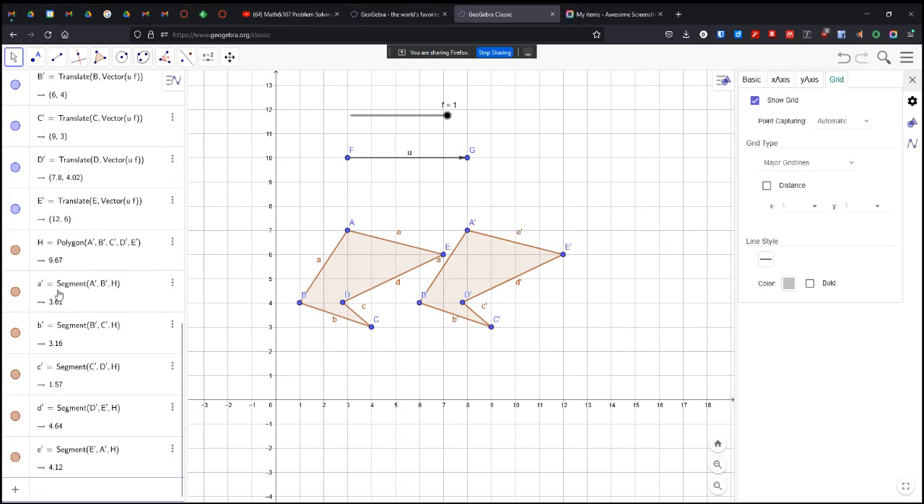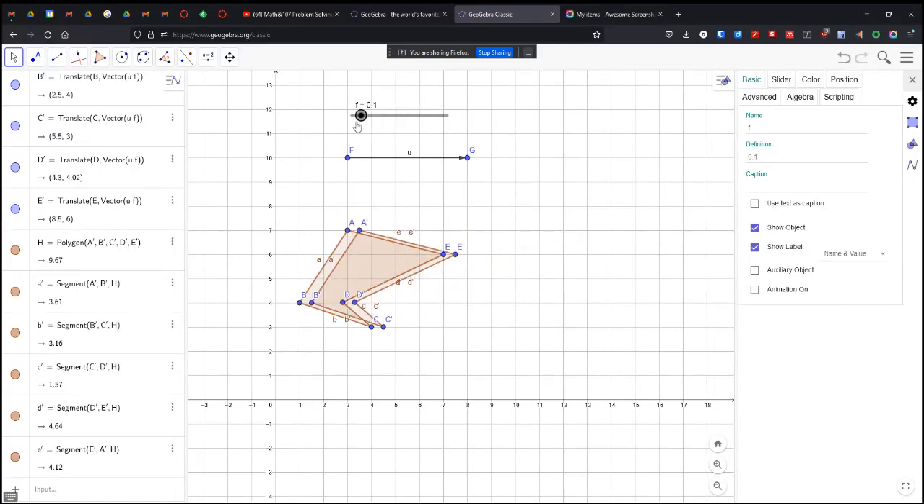There you go. So what it did was take each of these points and translated them times vector U times F and made the new polygon there. And what's cool with this polygon is if you move your slider, the polygon moves back and forth. But we're not done there.